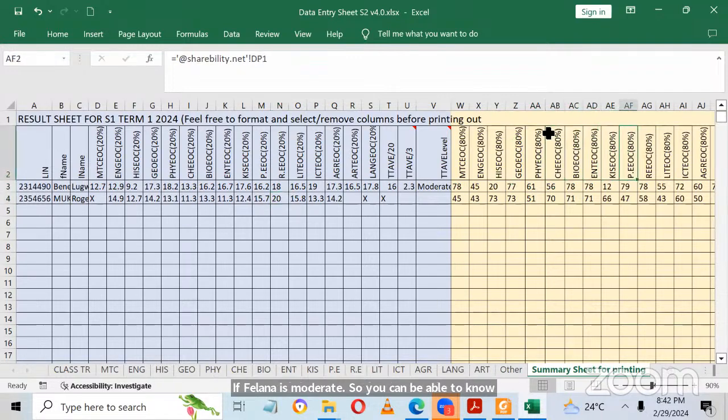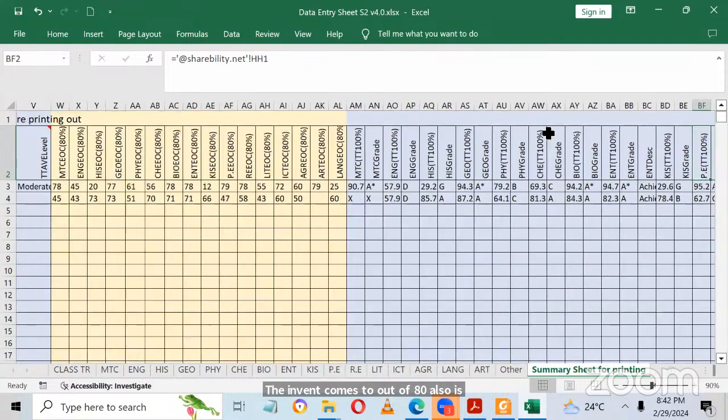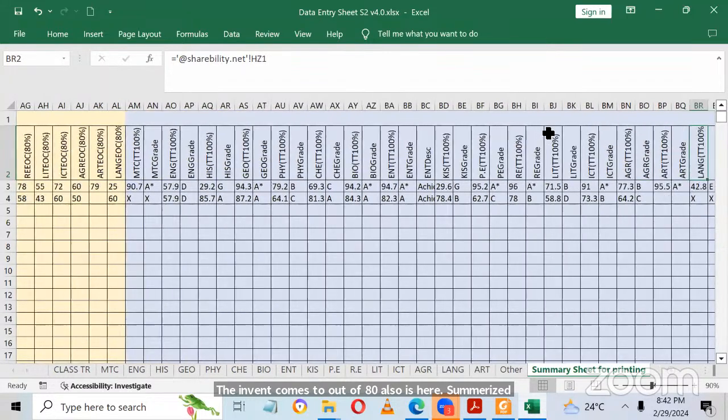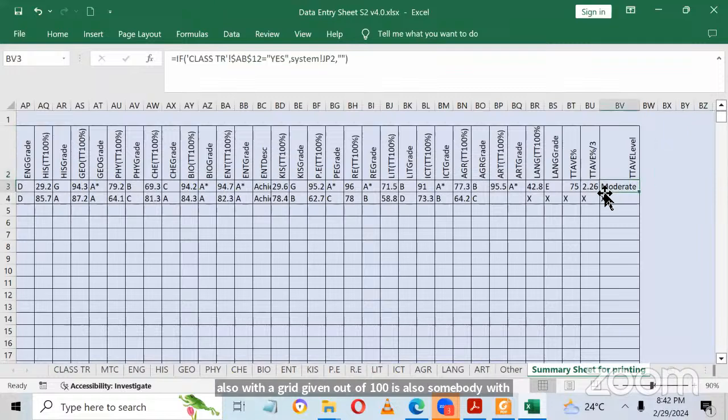Then when it comes to out of 80, also is here summarized, also with the grades. Even out of 100 is also summarized with the grades. And at the end, we have still the total now basing on the one out of 100.